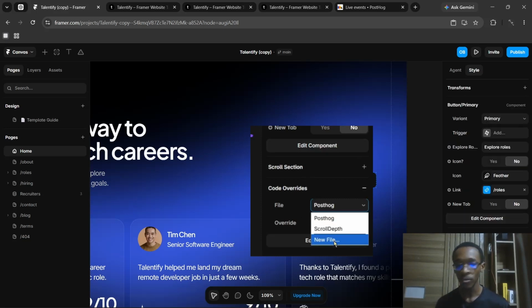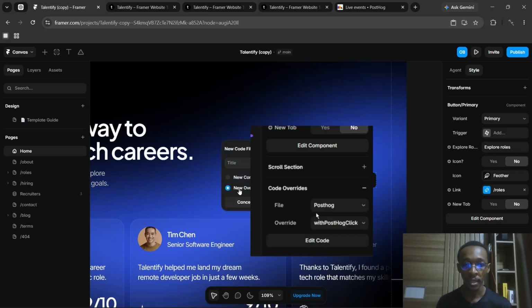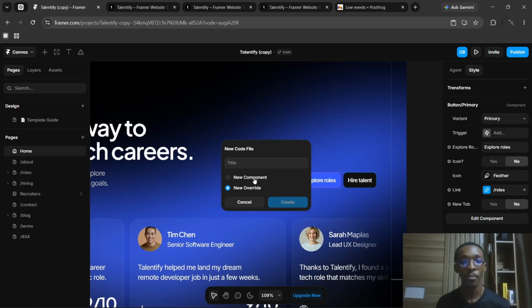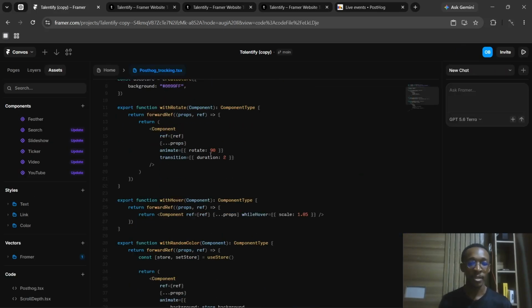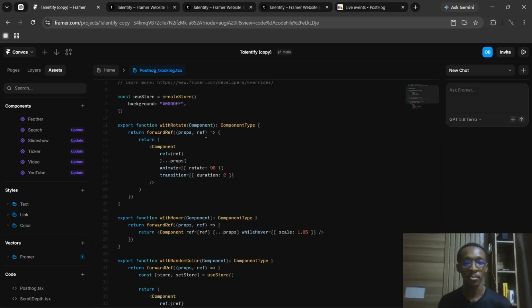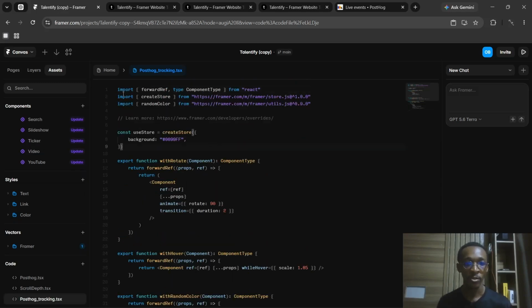Once this plus button comes up, you're going to select a file inside here. Yours is not going to have any file inside here, so you click on new file, and then you select new override and not new component. Then you give it a name and click on create. The moment you create, you'll be forwarded to this boilerplate code inside here. We are going to change this to the code that we use in tracking our custom click events.